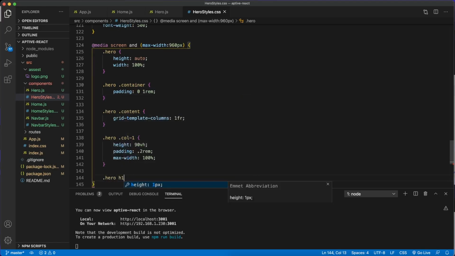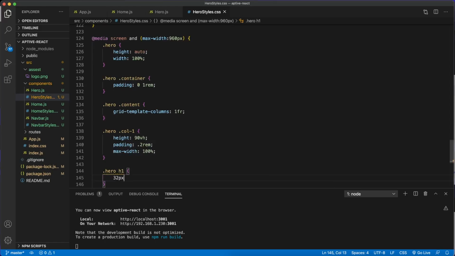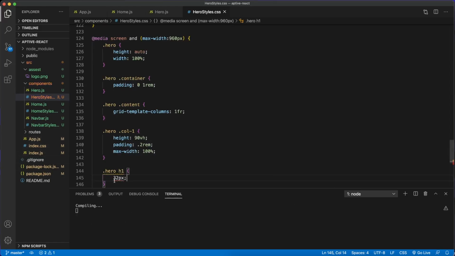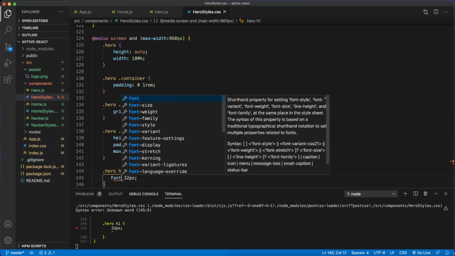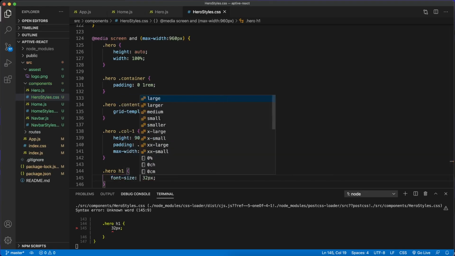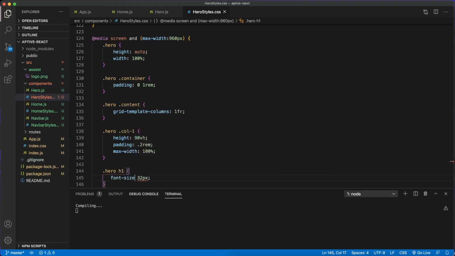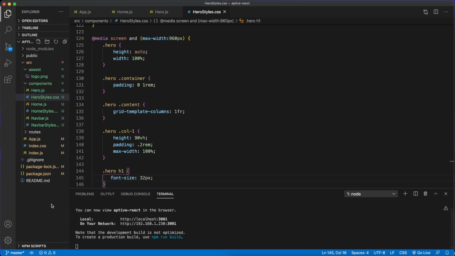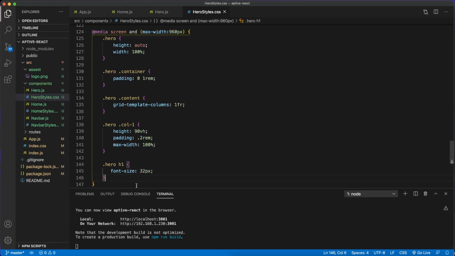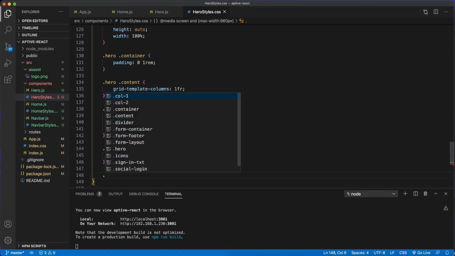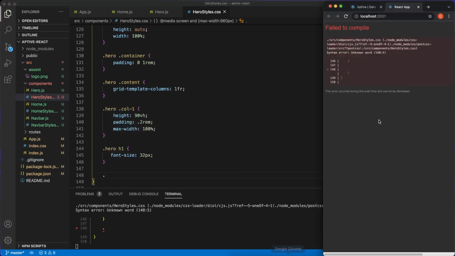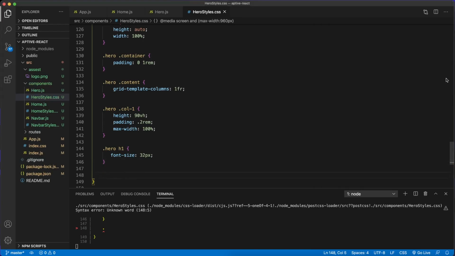Let's change the size of the H1. Bring it down to 32 pixels. Whoops. I think it was like 48 or 46, something like that. And yeah, let's just go ahead and hide it. Well, let's see how it looks. There we go. It's picky.